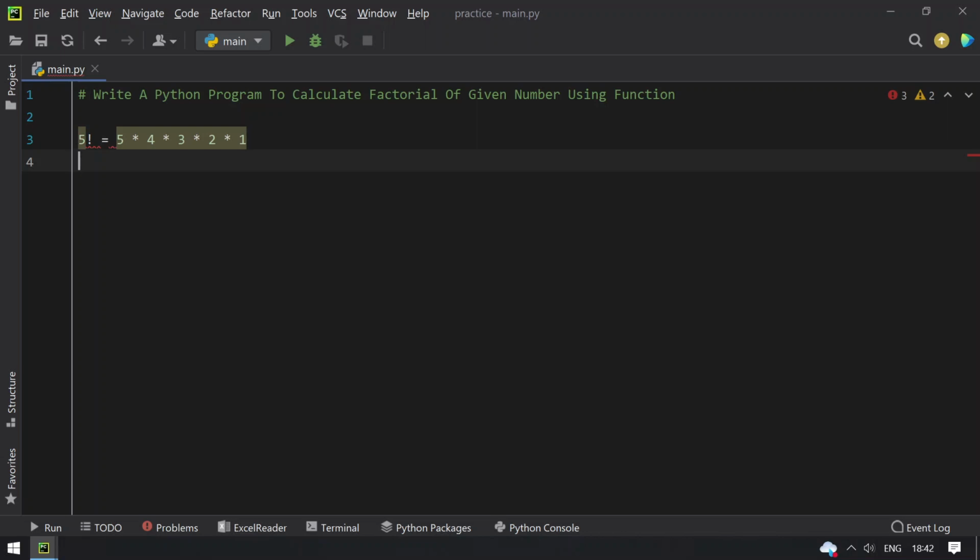You should remember one more thing, that 0 factorial is always equal to 1, and the factorial of a negative number you cannot find out, that is invalid. So you should remember this. With these three conditions, let's try to define a function using a while loop. So we'll use a while loop here for finding the factorial.